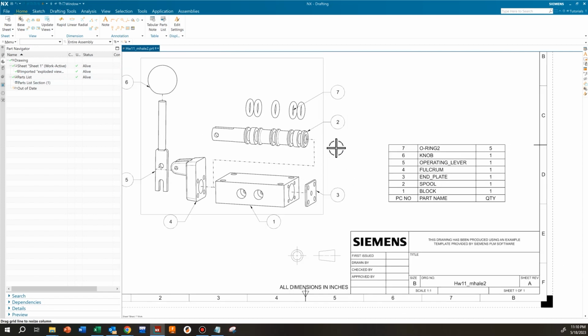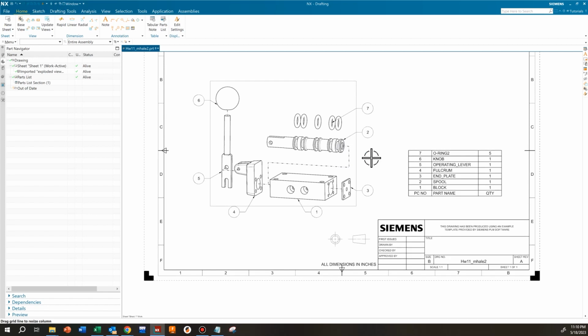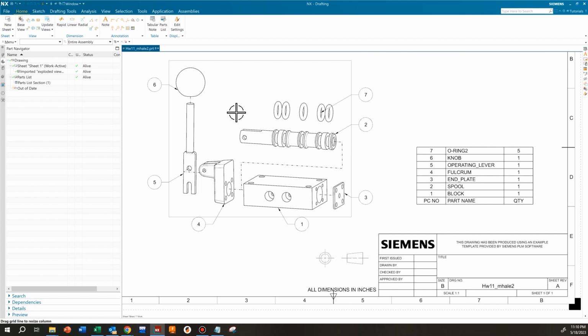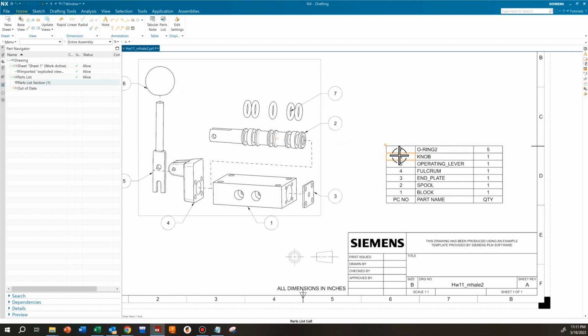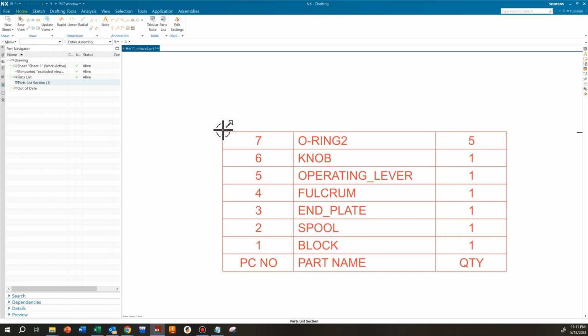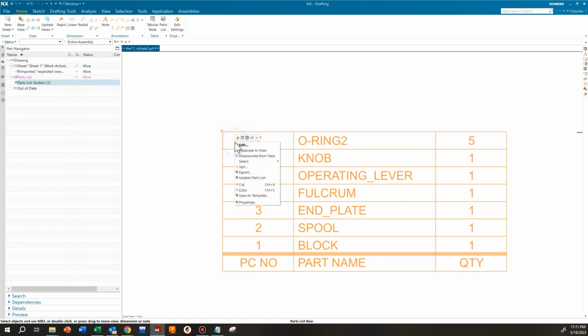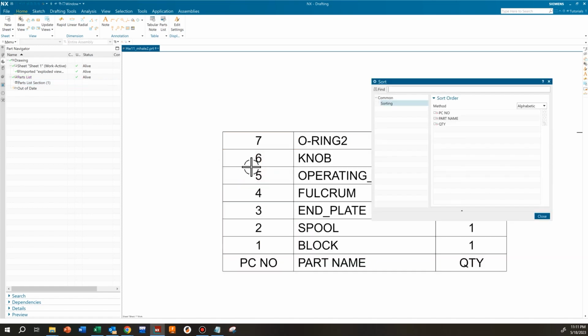And now we want to sort our parts. So ideally what we want is to have some sort of numbering system here. So we want to go from 1 to 7. We don't want sporadic 6, 5, 4, 1, 2. We want to have some sort of order to this. So we want to sort our parts list. And so we're going to come back over, select the entire thing, and then we are going to right click and go to sort.